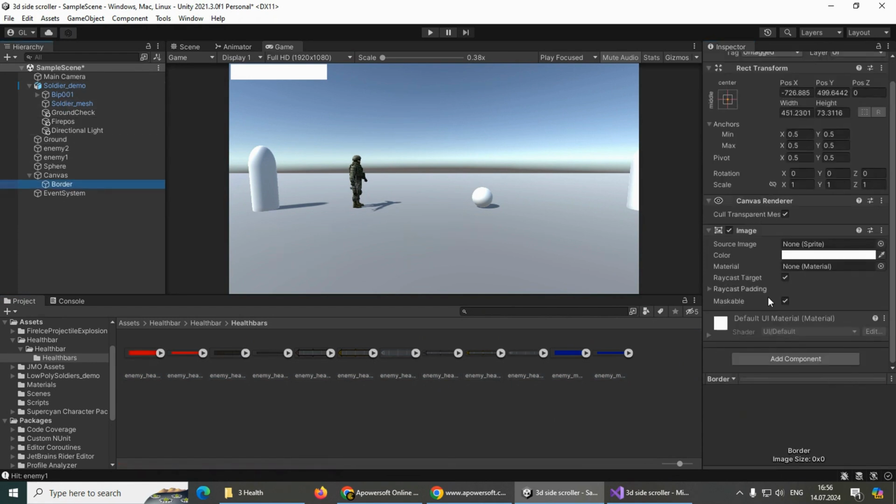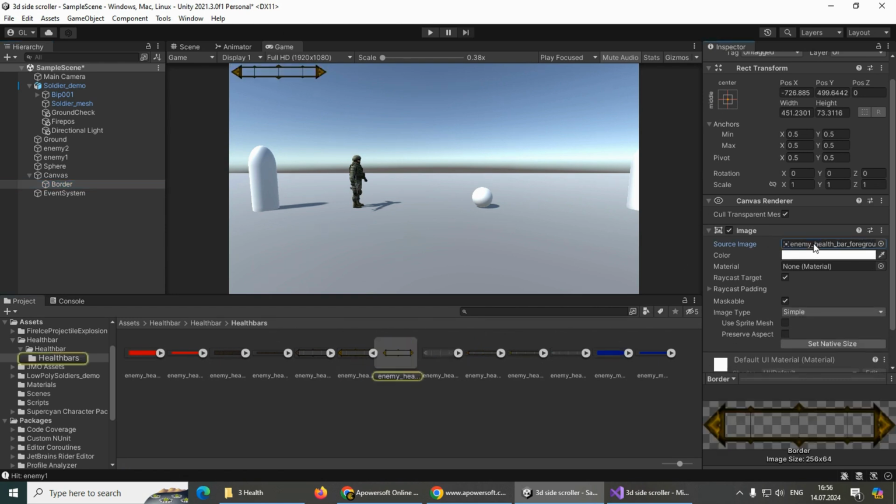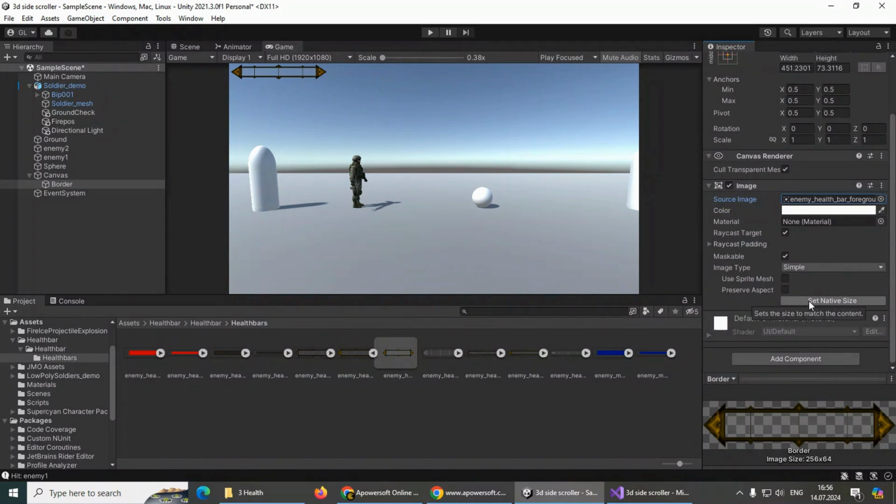Now we will select border, and we can basically drag any of those in the source image right here. So let's drag any of those. I don't know which one, doesn't really matter. And here we go. We have now visual of the health bar border. I will click on the set native size, and I will just scale it up from here, 1.5, and I will leave it as a 1 and 1. Doesn't really matter for now. You can make 1.6. Yeah, 1.6 will work fine, I think.